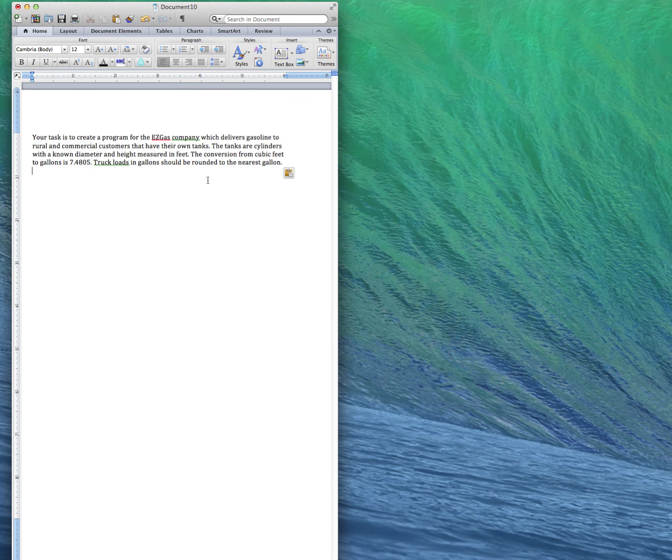The task here is that we're supposed to write some code for a company called Easy Gas that delivers gasoline to rural and commercial customers that have their own tanks. And we're going to compute basically, for a given customer's tank, how many gallons we need to bring to fill up their tank, assuming it's empty, or like a new tank.